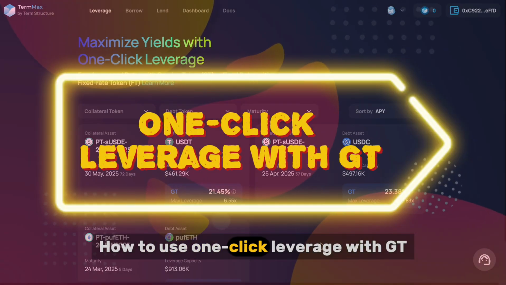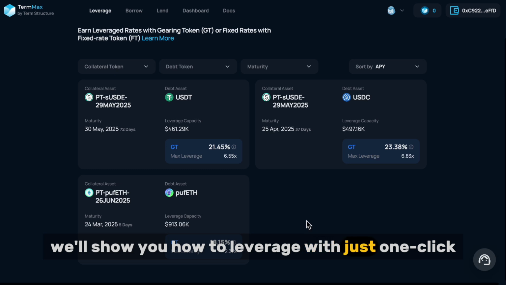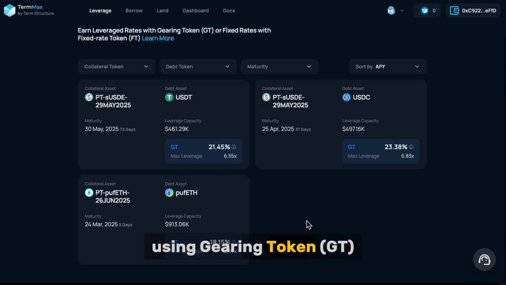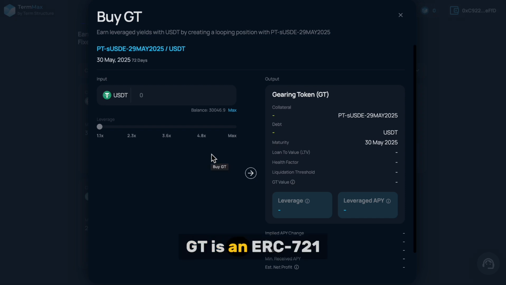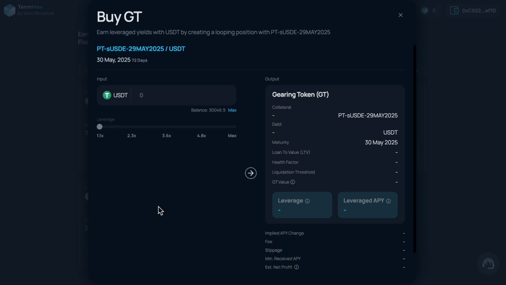How to use one-click leverage with GT. Today, we'll show you how to leverage with just one click using Gearing Token, GT. What is GT? GT is an ERC-721 NFT that represents a leveraged borrowing position.